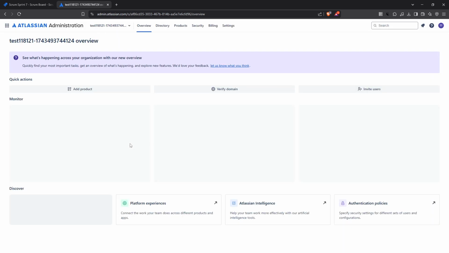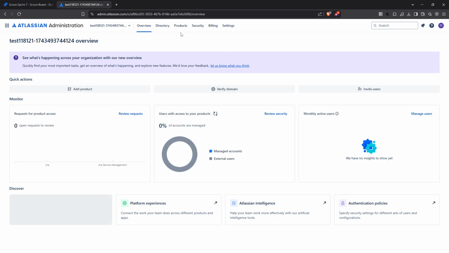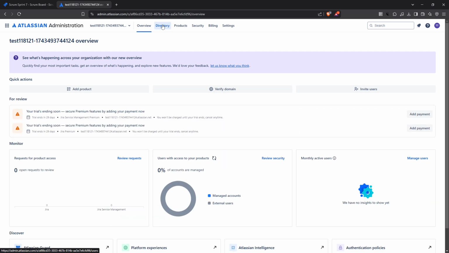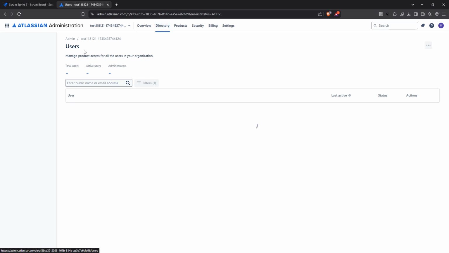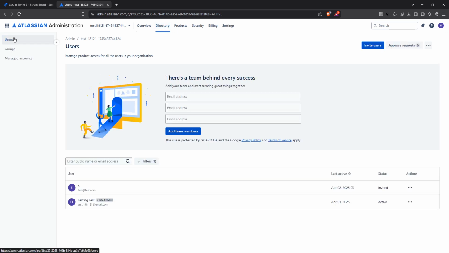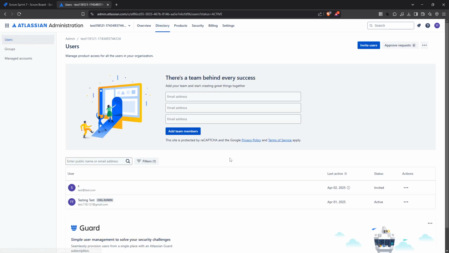After selecting your organization, our next stop is the directory. Under the directory section, click on the Users tab. Here, you'll see a list of all users associated with your organization. It's a comprehensive list that gives you the overview needed to manage roles effectively.